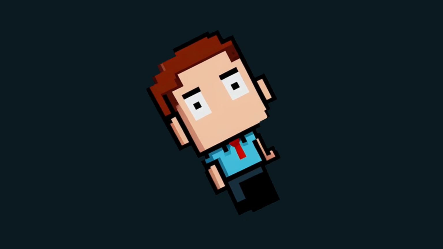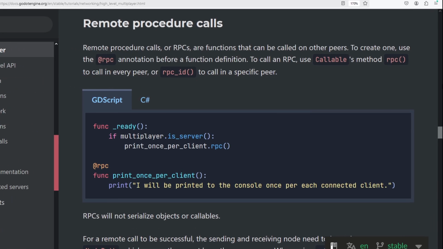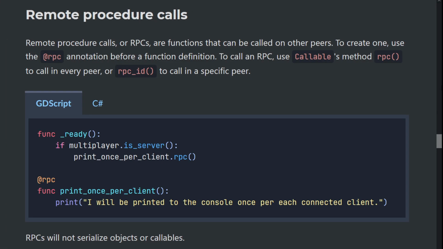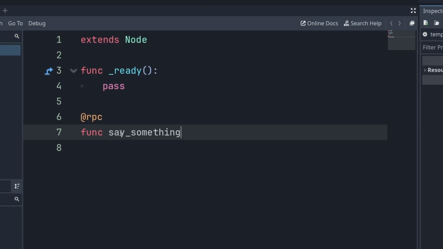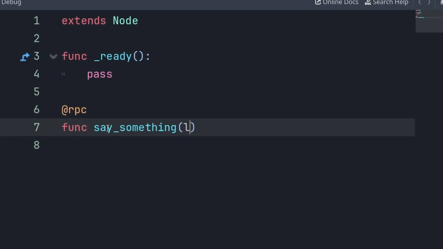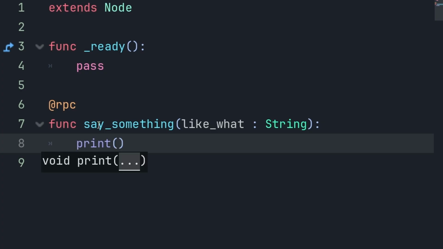But wait a minute, how do we actually send data? That's where these guys come in, the remote procedure calls. Think of them as functions, you know, like any function that you make. They call that function in other peers, aka other computers. They can also pass a parameter with it too. That's it. This is the way you communicate between peers.